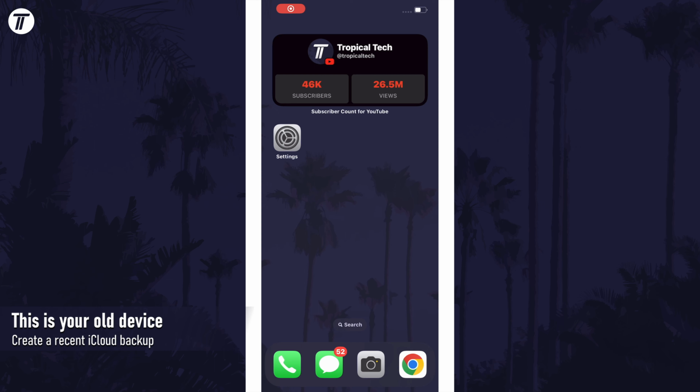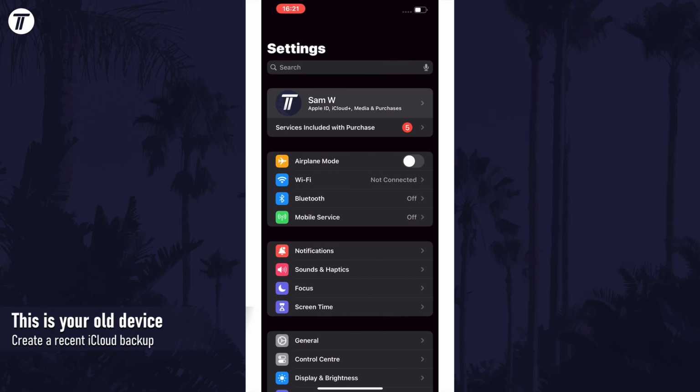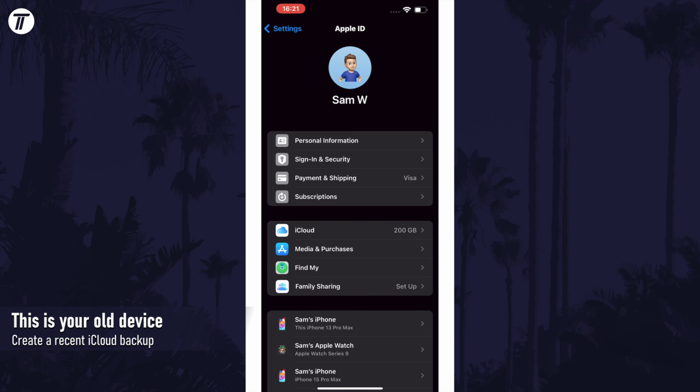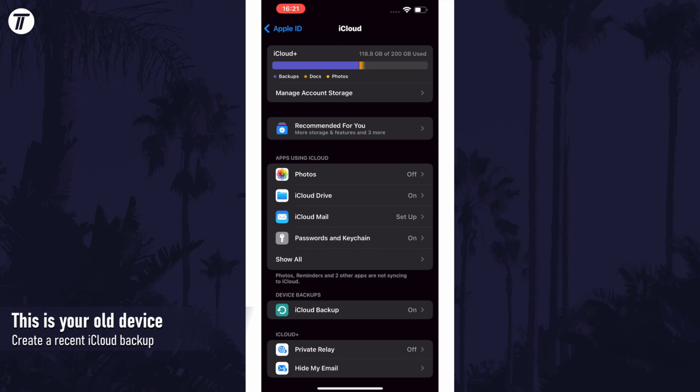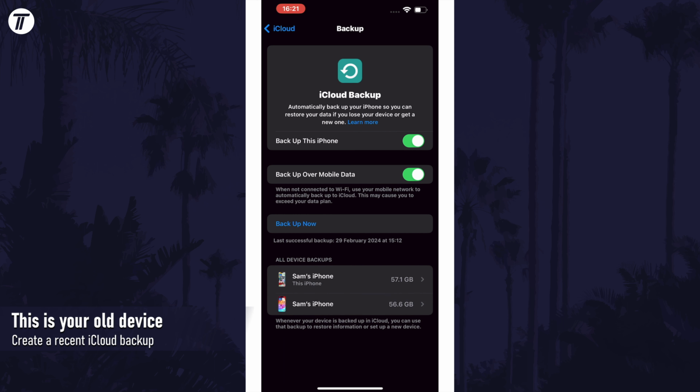To check you have a backup and how recent it is, open the Settings app on your old iPhone and then tap on your Apple profile name at the top of the page. Now scroll down on here and select iCloud. And now choose iCloud Backup in the Device Backups section. Make sure the toggle switch is enabled next to where it says Backup this iPhone, and check the date and time of the last successful backup.